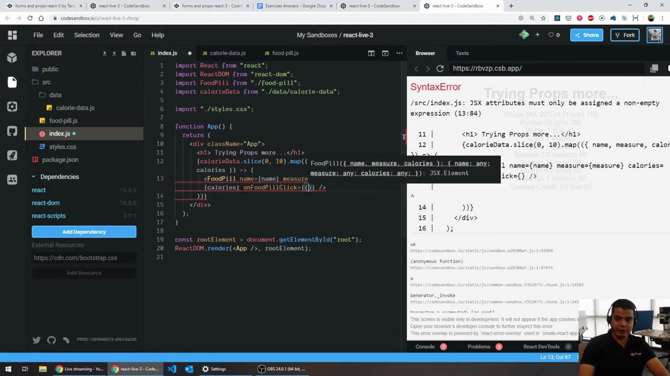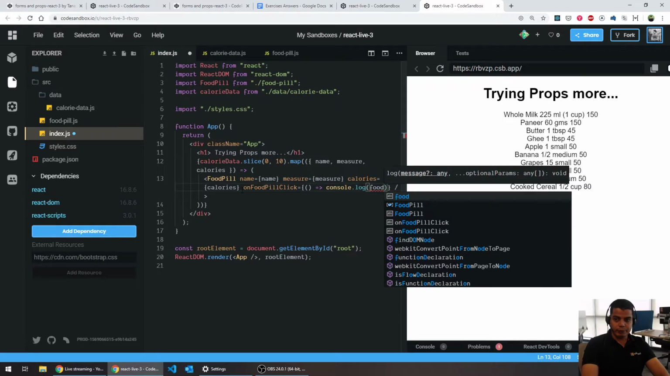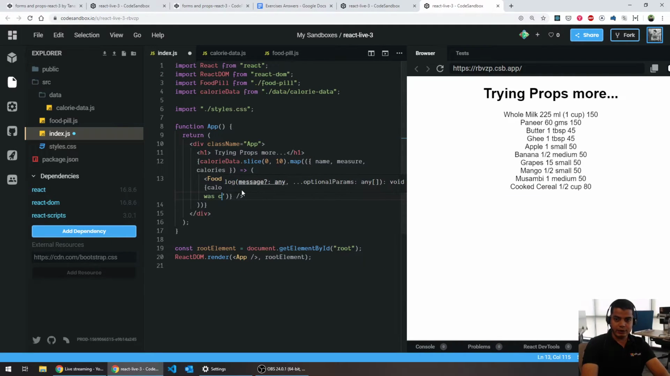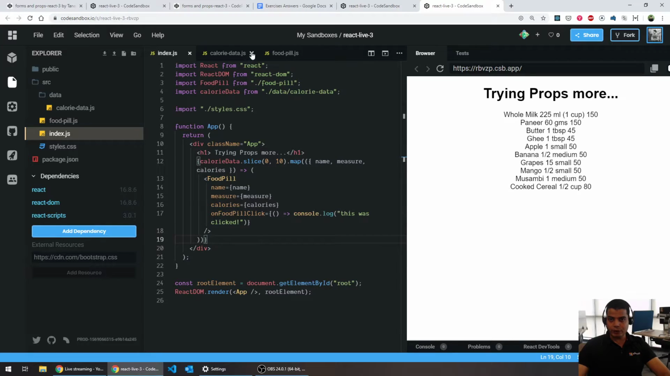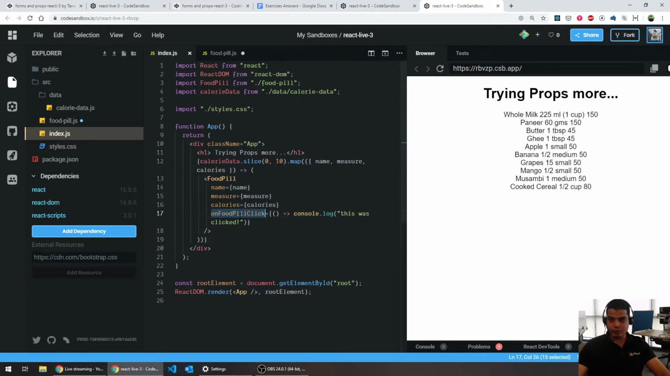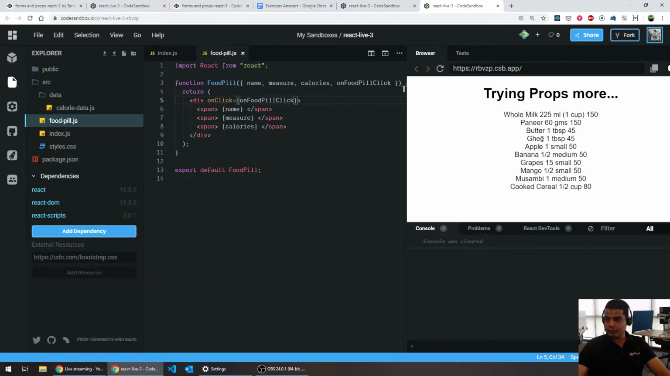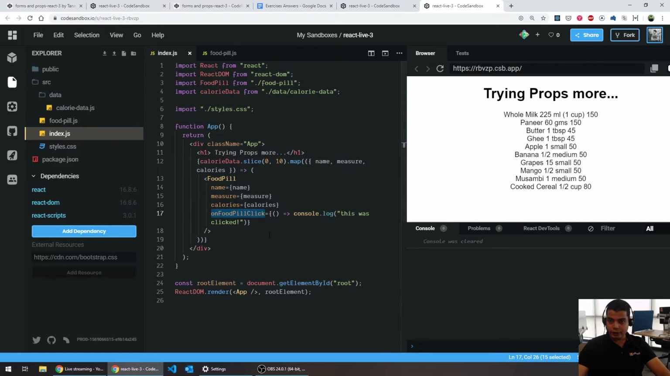Just for now, let me show you. If I have to pass something like that, I can write a function inline like this and say console.log food this was clicked. Okay, for now let's do this, and if I have to listen to this, I have to say onClick equals, let's see what the name was. The name was onFoodPillClick. See, your data came as props, even your action handler comes as props. So all you have to do is say onClick and this should work. Now let's open the console and see if it works or not. No, not working. Why? onFoodPillClick.